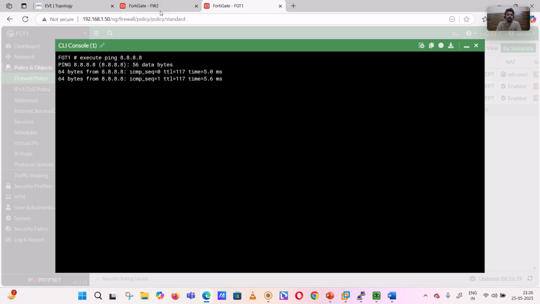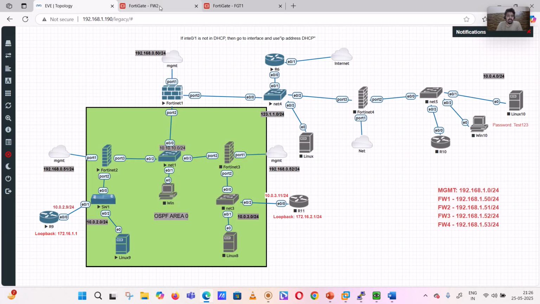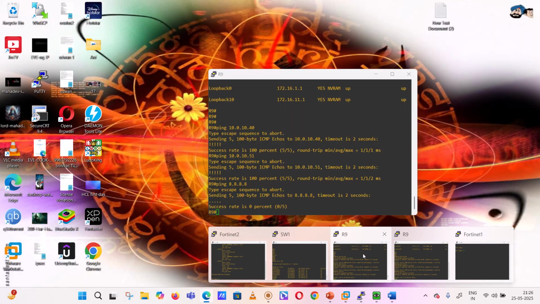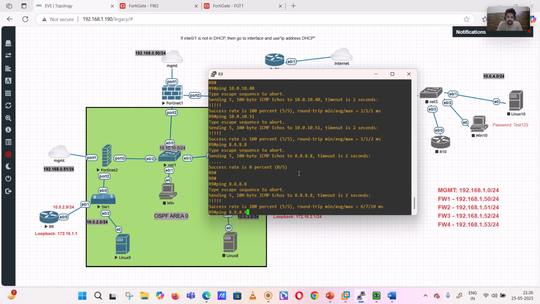Yeah, it's working. Some kind of issue within the EVE-NG, so I just stopped it and restarted it. So let's go on our router 9. Where is it? This one. Yeah, it should be working. Yeah, it is working now.